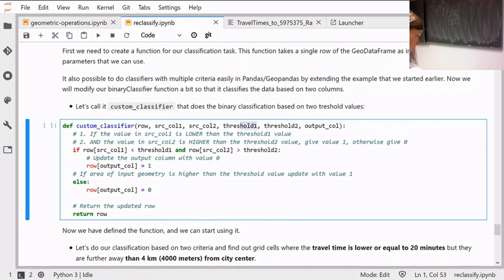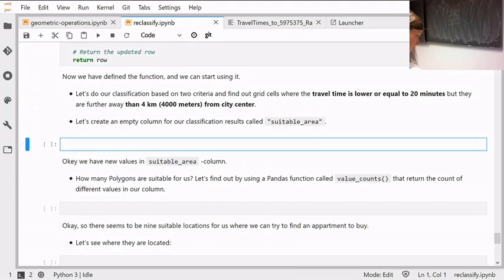And you could then, for example, build a tool where the user can set the threshold values, and then the output gets visualized based on this. But we'll just quickly see how we can apply such a function on our data frame. So we have the data frame and .apply, function name. So we had this custom classifier.